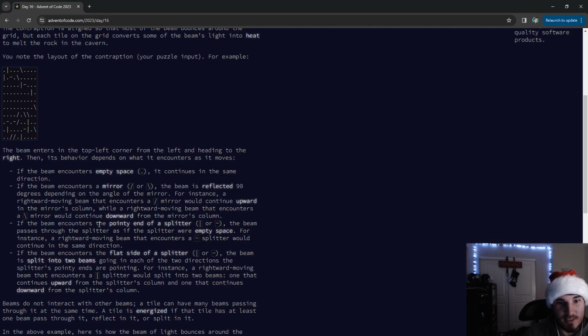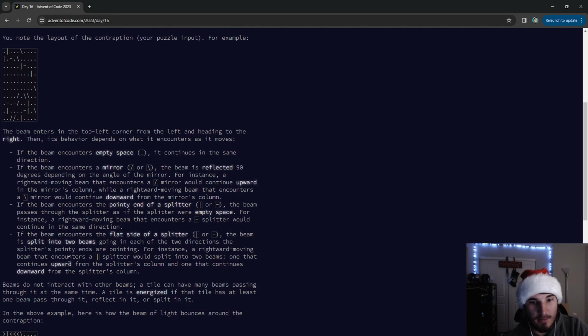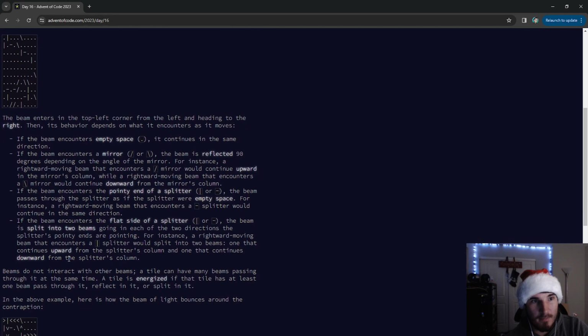If the beam encounters the pointy end of a splitter, the beam passes through the splitter as if the splitter were empty space. If the beam encounters a flat side of the splitter, the beam is split into two beams, going in each direction of the pointy ends. Okay. Gotcha.